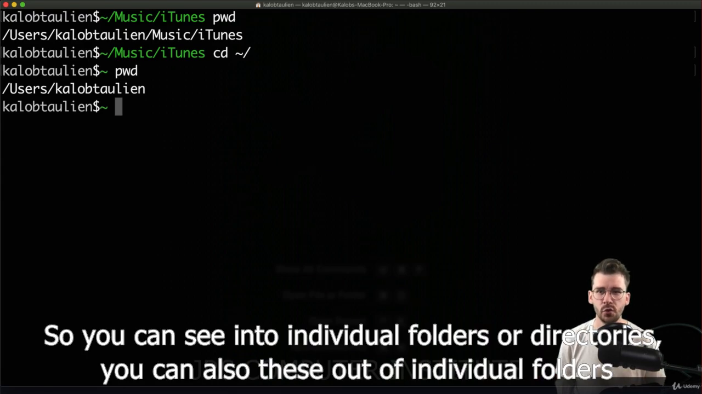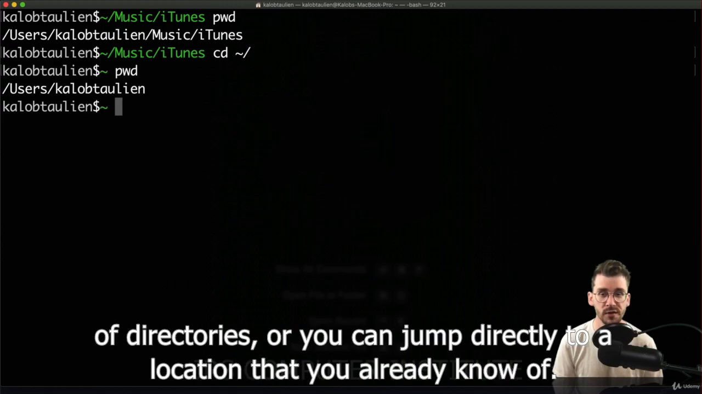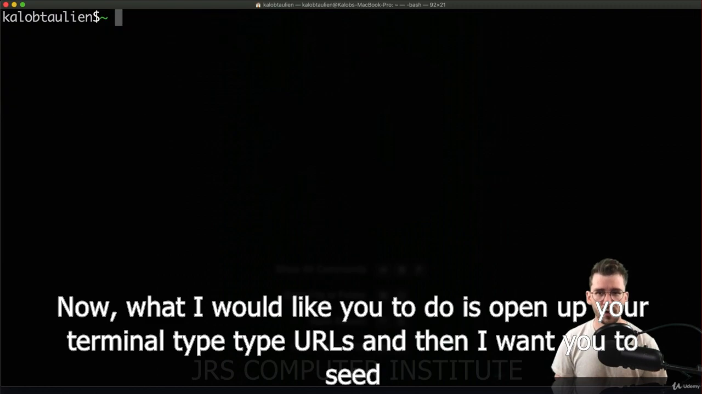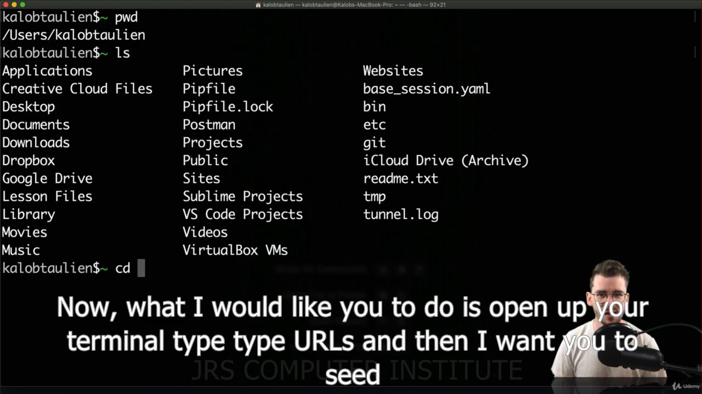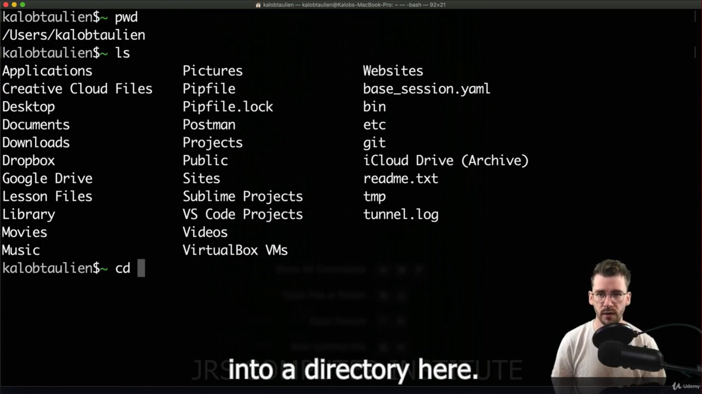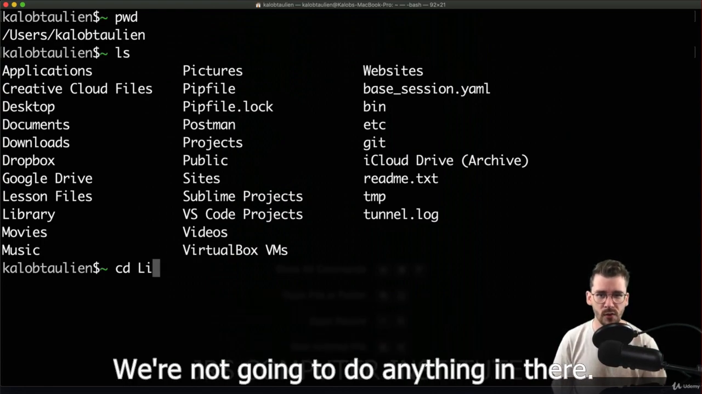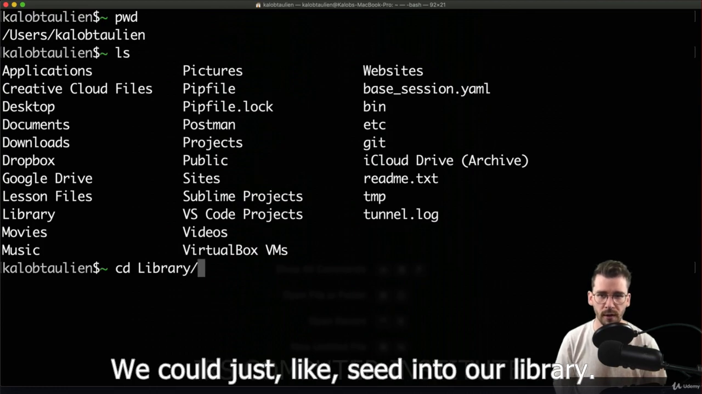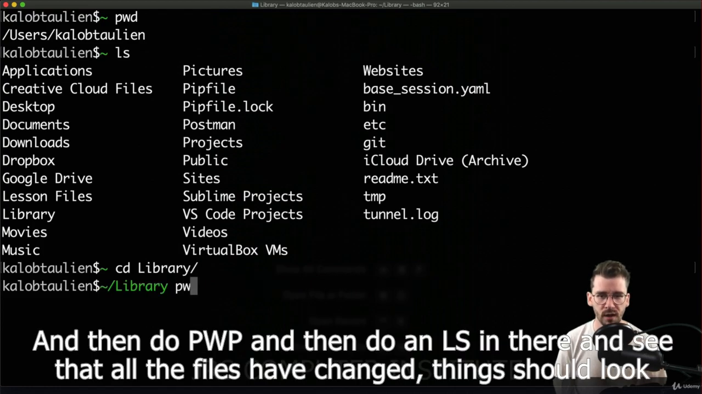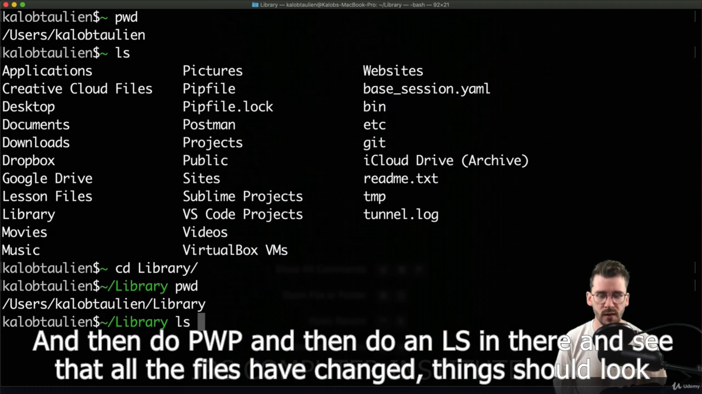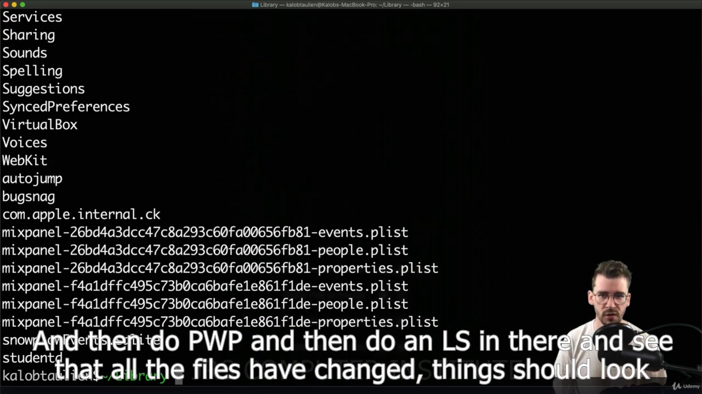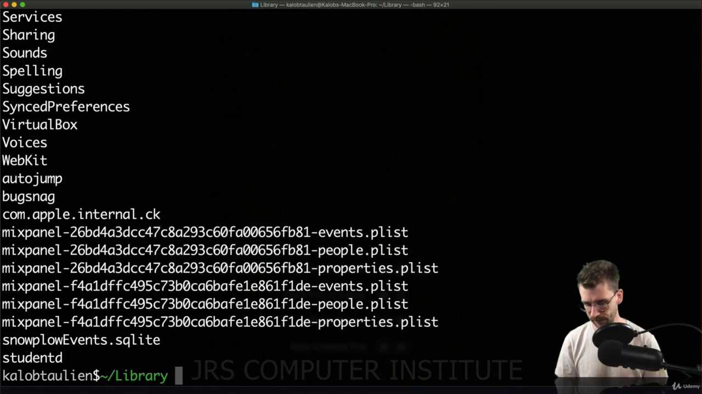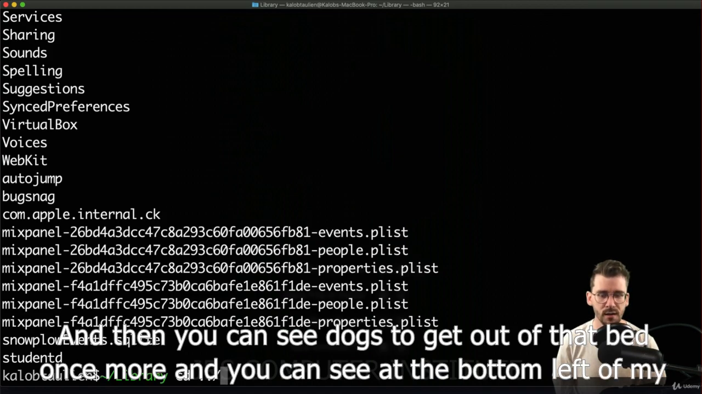So you can cd into individual folders or directories. You can also cd out of individual folders or directories, or you can jump directly to a location that you already know of. Now, what I would like you to do is open up your terminal, type pwd, type ls, and then I want you to cd into a directory here. So pick a directory, it doesn't really matter. We're not going to do anything in there. We could just cd into our library, and then do pwd, and then do an ls in there, and see that all the files have changed. Things should look different. And then you can cd ..